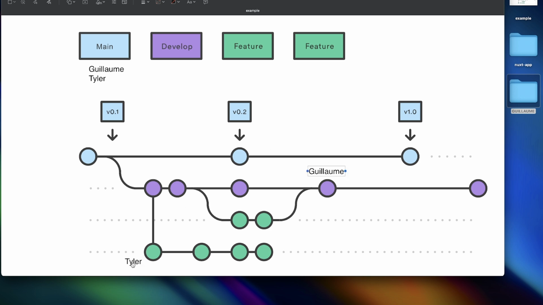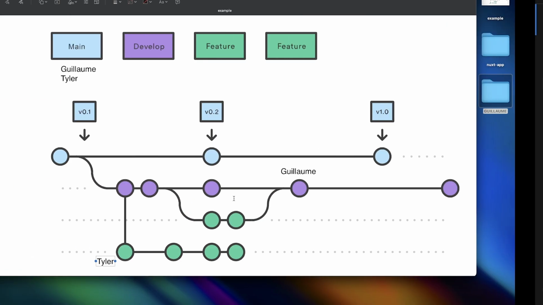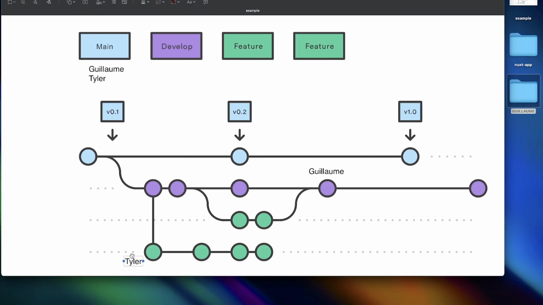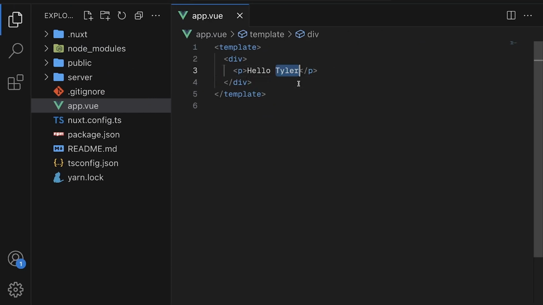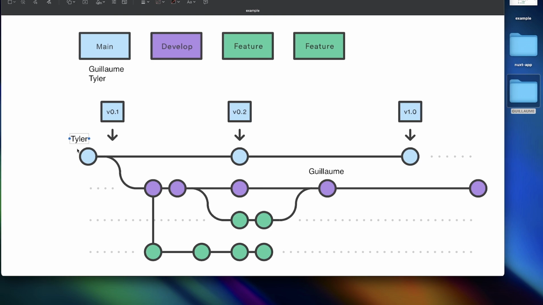So when Tyler is here, he doesn't get the version of Guillaume here. He doesn't get Hello Tyler, remember? He's got Hello Guillaume. And probably Tyler wants to come back to the usual version, to the main version. So exactly like copy paste and coming back, Tyler will come back to Nuxt Welcome, which is here.